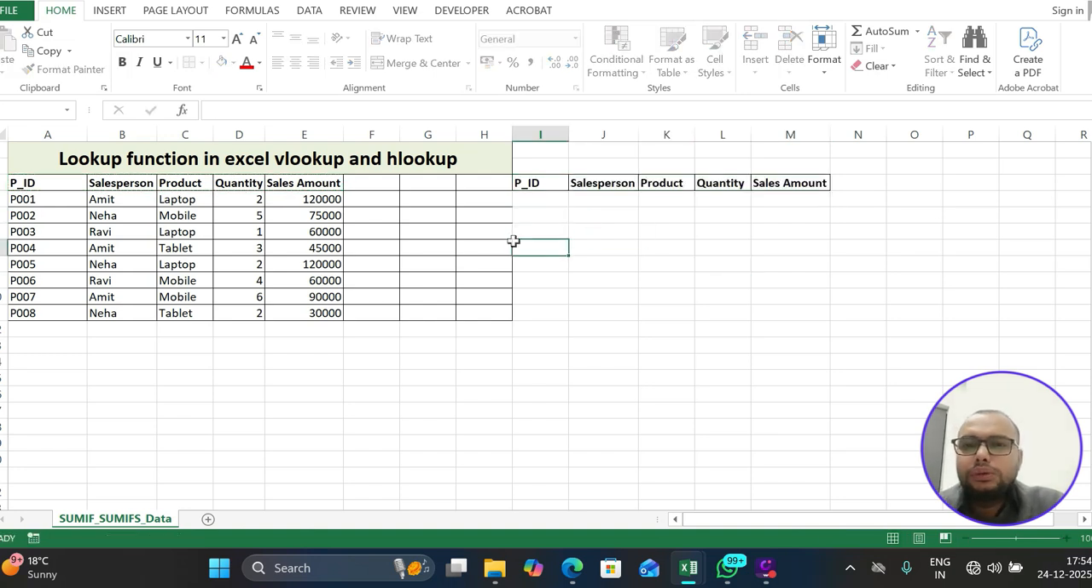There are certain rules of the lookup function. The lookup value is always going to be common. Based on the lookup value, we are able to see the data, and look up the rest of the values. Once you select the data or table array, you always have to select left to right. So here I give a lookup value like P001.